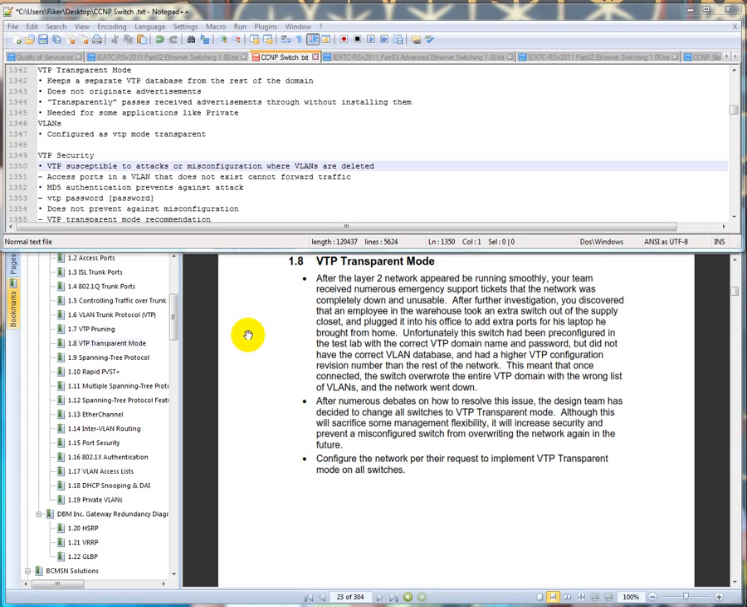In our next section, we're going to talk about VTP transparent mode and some of the benefits that this particular feature brings to your layer 2 network, and some of the aspects of it that can both benefit and, in some cases, hinder your network.